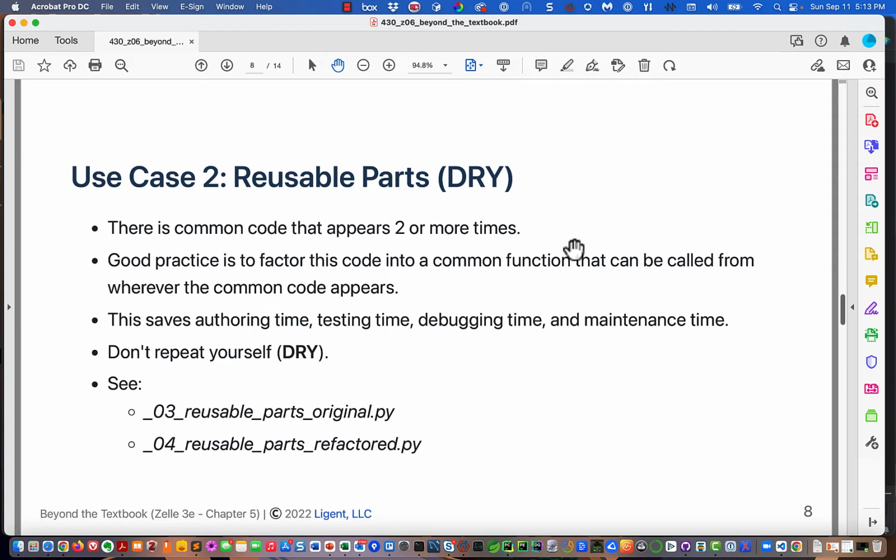So here's the use case. We're looking at the code that we have at any given time, and we can see common code that appears two or more times. It's good practice to factor this repeating code into common functions that can be called from wherever the common code appears.